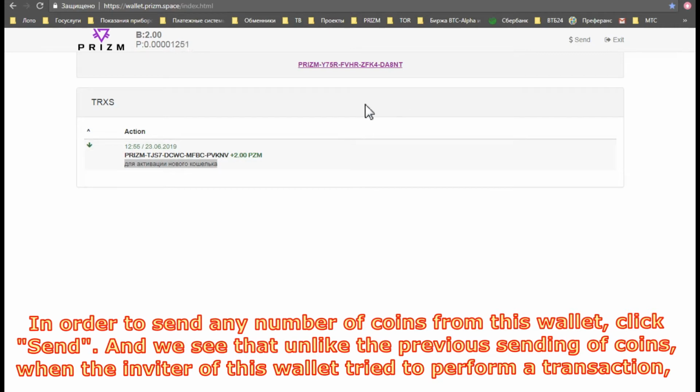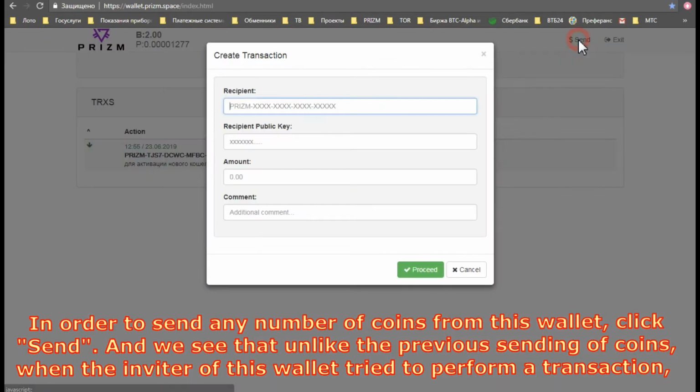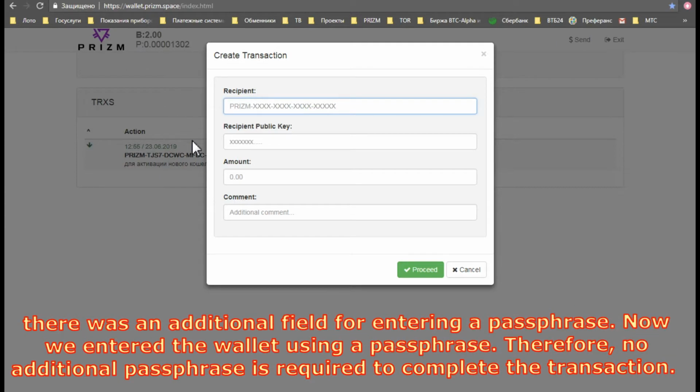In order to send any number of coins from this wallet, click Send. And we see that, unlike the previous sending of coins, when the inviter of this wallet tried to perform a transaction, there was an additional field for entering a passphrase. Now we entered the wallet using a passphrase. Therefore, no additional passphrase is required to complete the transaction.